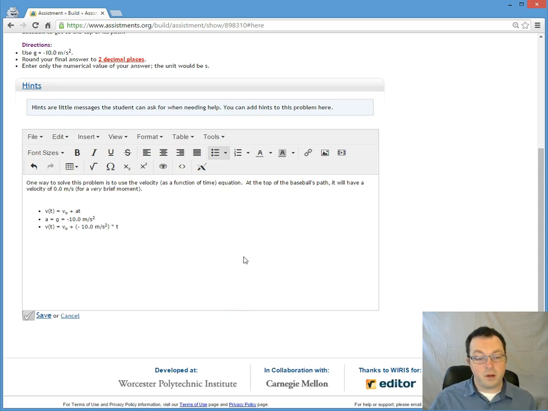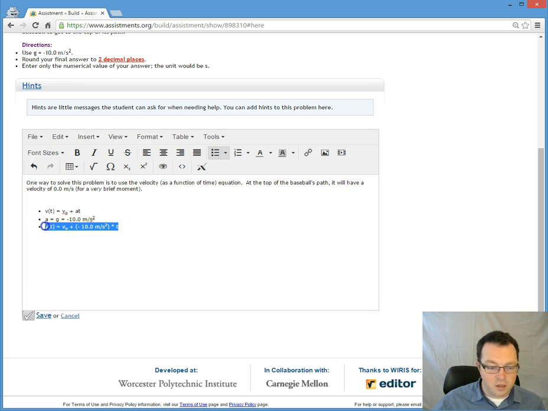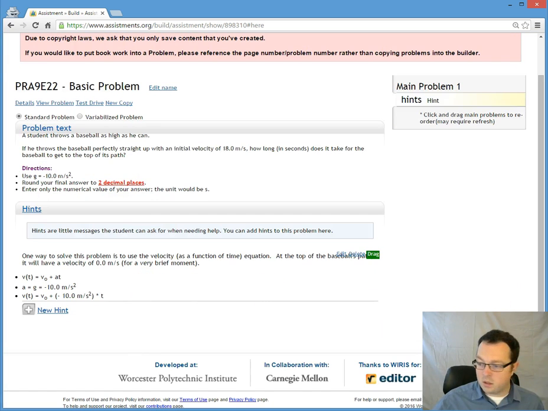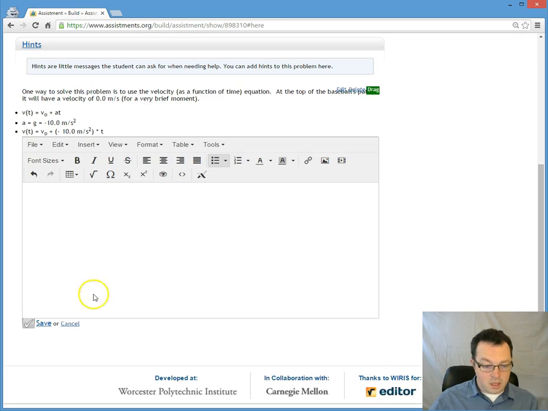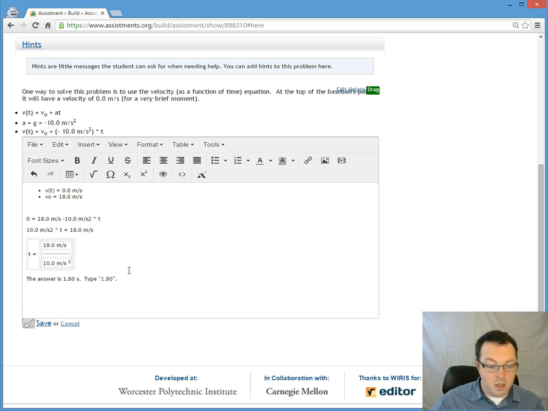So my sort of theory on hints is the first hint should get the ball rolling for a student, but not solve the problem for them. So here I've chosen to give them the equation I think they would need, highlight that, oh yeah, gravity is your acceleration, and I've even gone so far as to plug that in, but I've left out two things that I think would just solve the problem for them. So now I've created one hint, then let's create the second, in this case, final hint that will give them the answer.